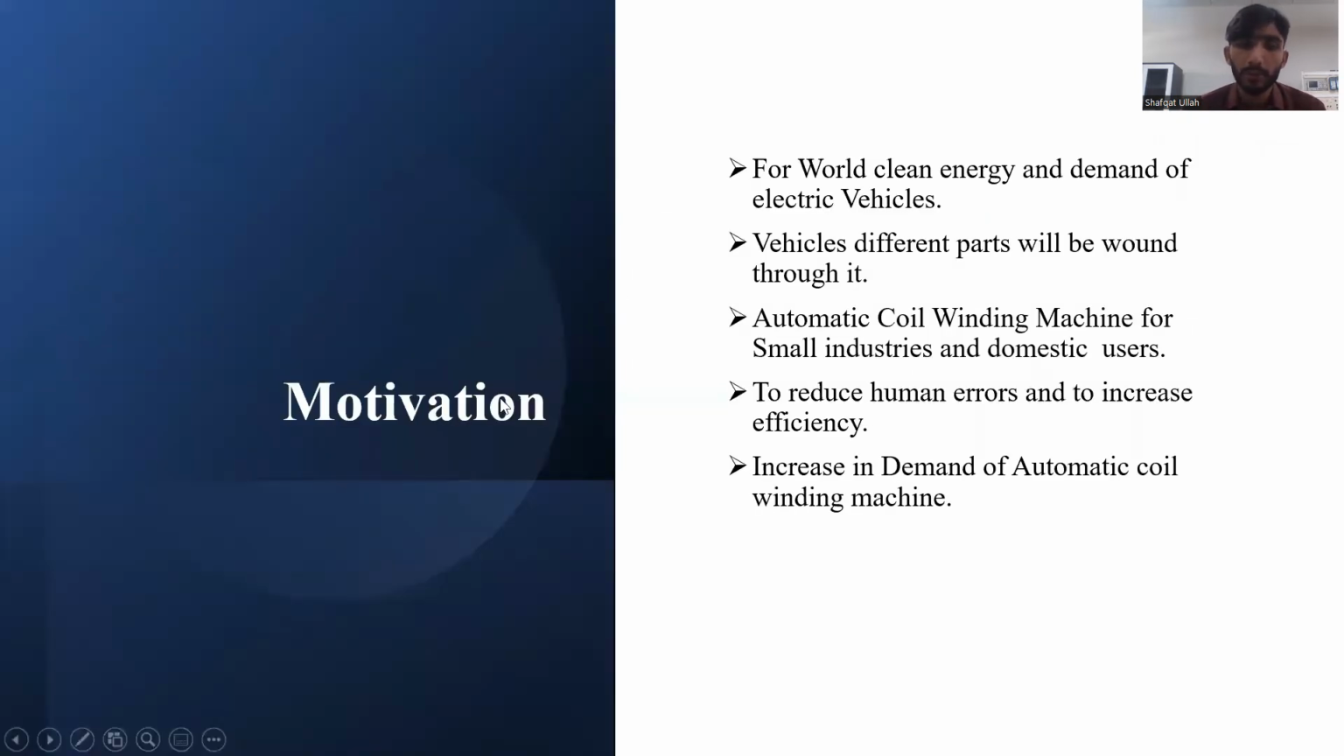Coming to the motivation, what is the motivation behind this? As you know, the world is moving towards clean energy, and the demand for electric vehicles is going up. We have to wind different parts of vehicles and electric vehicles, so we can wind those through it. Automatic coil winding machines are basically used in large industries, not for small scale and domestic users. So we are going to make a coil winding machine for small scale and domestic users to reduce human error and to increase efficiency.